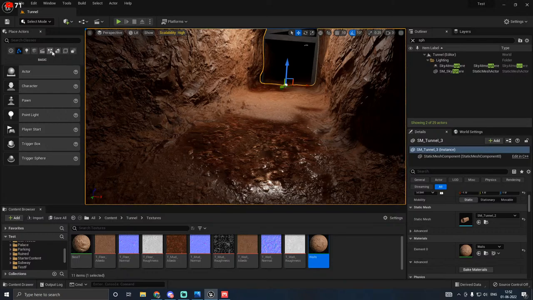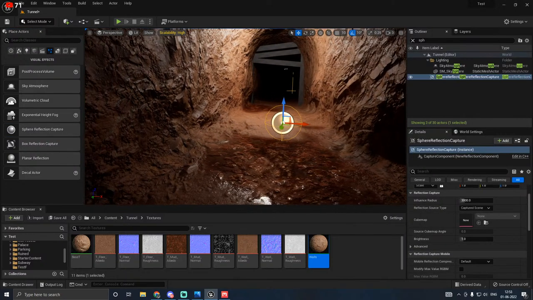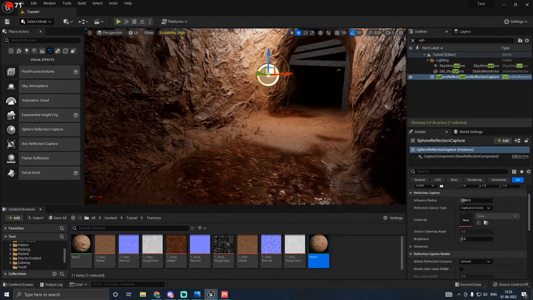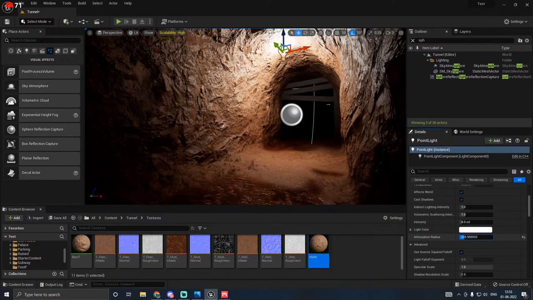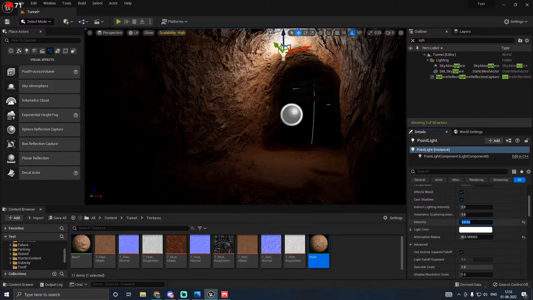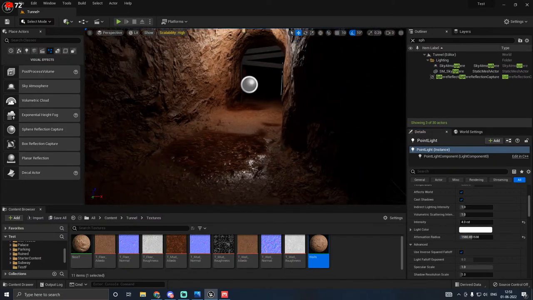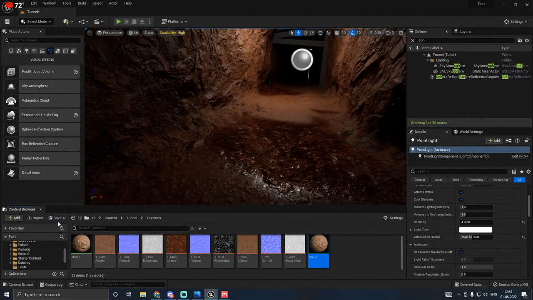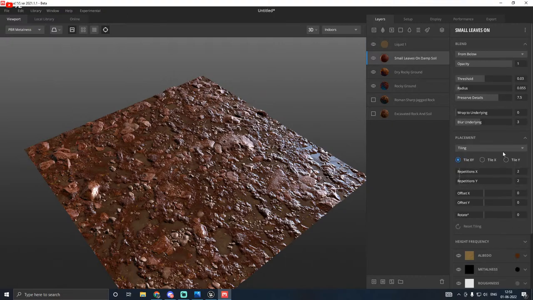We have geometry, visual effects, box sphere reflection. I'll place it here and reduce the light radius and the intensity to maybe 4. Okay, you need to change the color of this texture, it's too dark. Okay, I'm going to reset the color of all these textures we have.